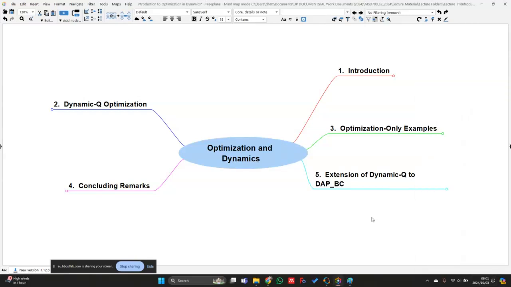Okay, so with that being said, we can now jump into our last study theme, optimization and dynamics. What we're going to try and do over here is to integrate the dynamic queue workbench, you'll see over here we talk about the dynamic queue optimizer, into the DAP-BC workbench. And this is going to allow us to do some parametric studies on some of the examples that we did and some additional mechanisms that we want to look at.